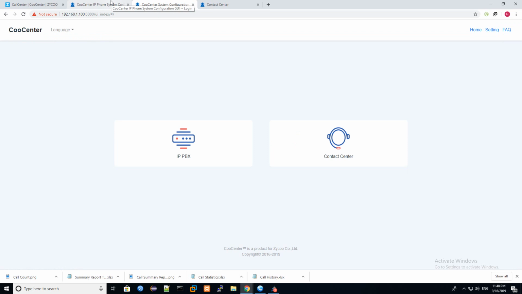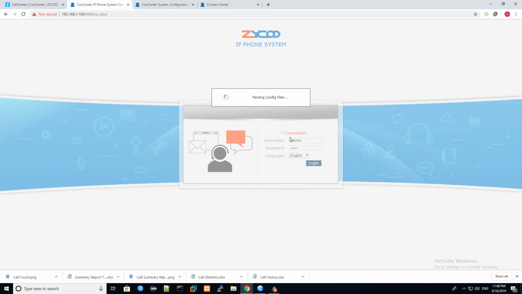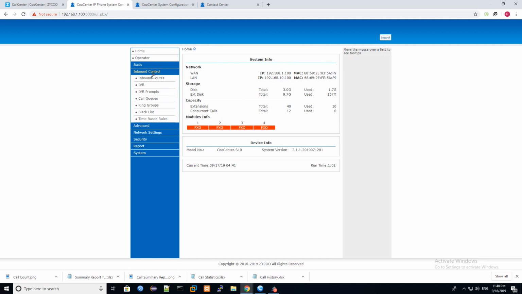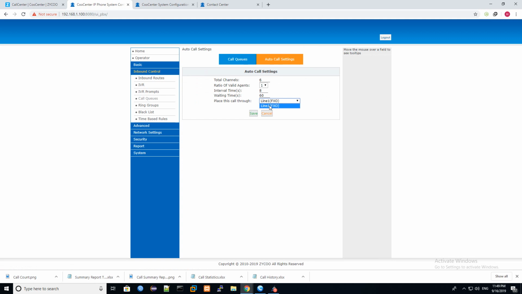So what I will do, first I will go to IPBBX, I will log in. So I will go to inbound control, then we will go to call queue. We have auto call settings. From here you have to select the line that you have. For now I have only 1 line. Then I will click save.